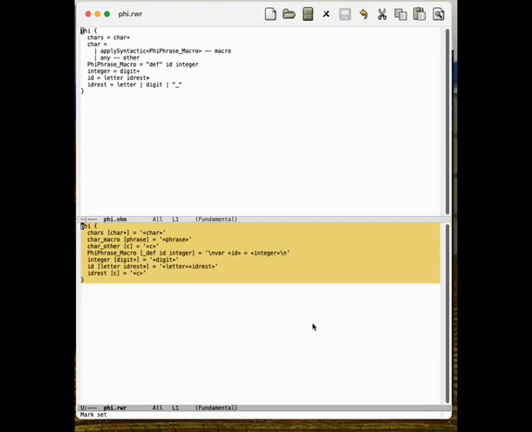The parameters to each rule are enclosed in square brackets. One parameter corresponds to one match in the grammar. For example, phi-phrase macro has 3 parameters: _def, id, and integer. Each parameter is tagged with the same grammar syntax, either a question mark or an asterisk, or a plus or nothing. In phi-phrase macro, each of the 3 parameters has no tag. But in the char's rewrite rule, the parameter char is suffixed by a plus sign.